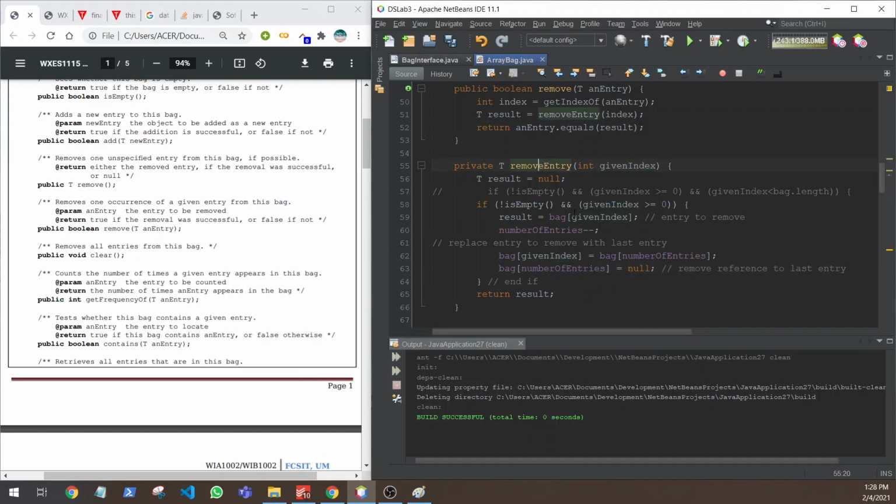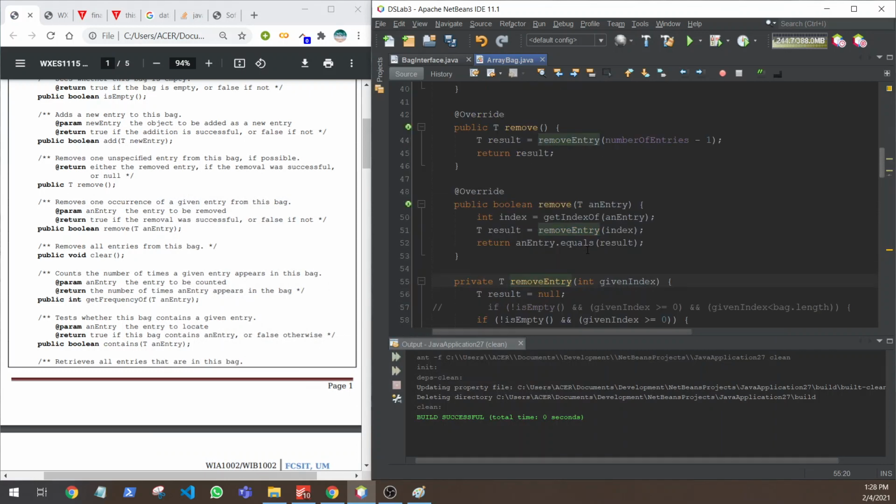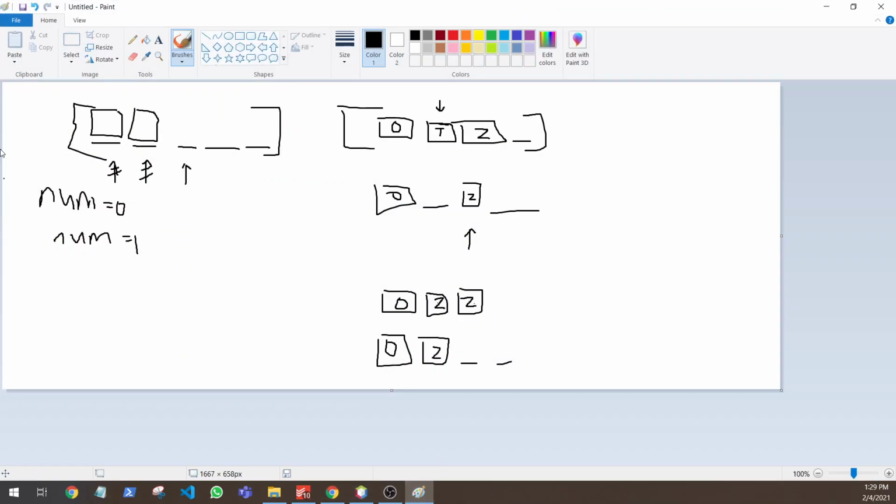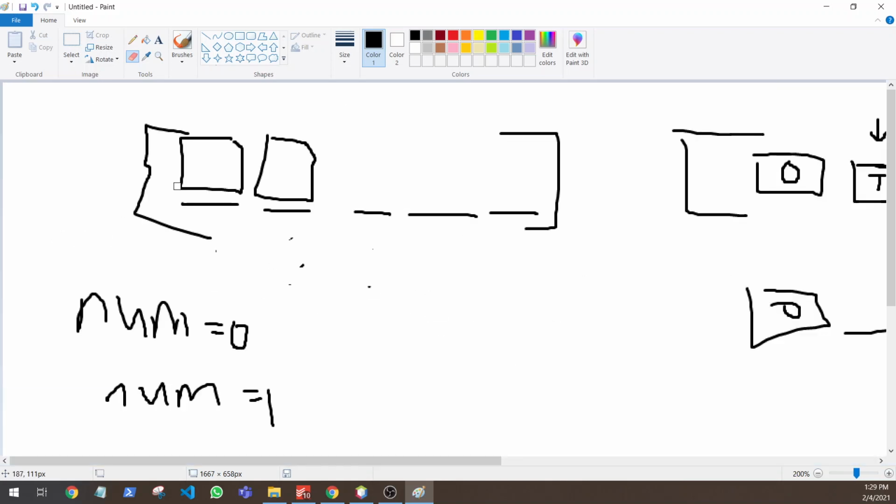Remove entry method. Then we can use it in both removes. For the first remove, just remove the last element. Make sure you decrement it, because the number of entry will always point to the first empty element. As I said just now, sorry. First you have the number of entry. Let me erase this.